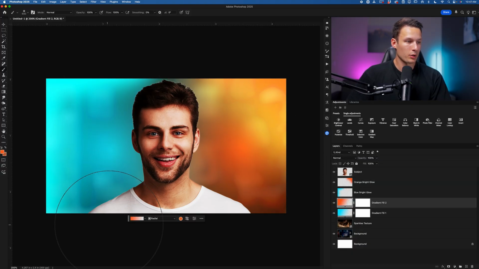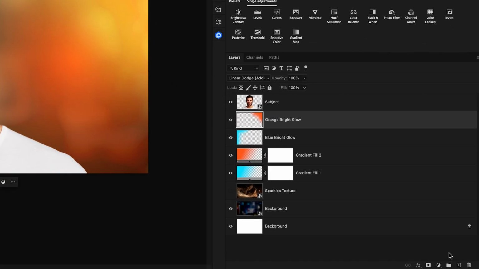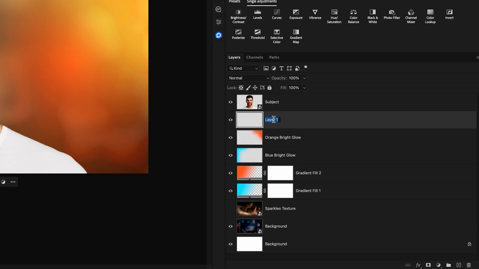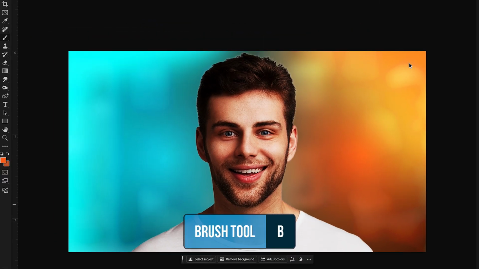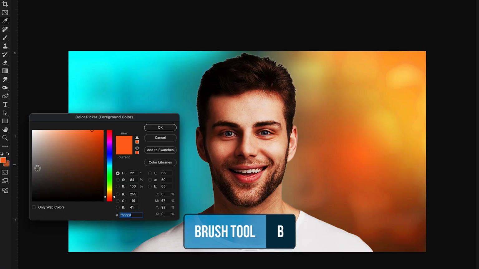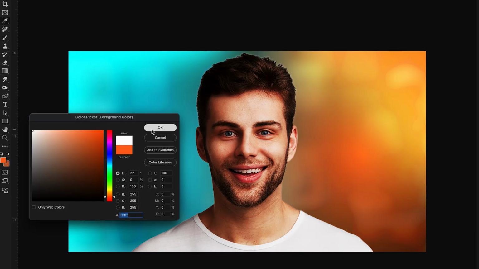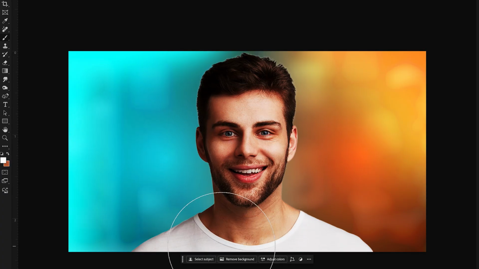The final thing that I'll want to do is just add a nice white highlight around the subject to make them pop from the background. So I'll add one more layer at the top. I'll call this White Subject Glow, and then grab the brush tool, set my foreground color to white this time, click OK. And then with the same soft round brush as before, I'll just go and paint lightly around the outer edges of the subject like this, just to add that nice faint glow coming in from behind them.